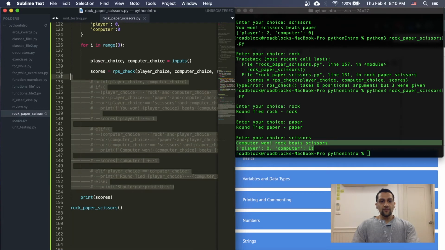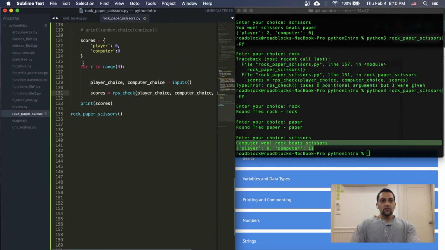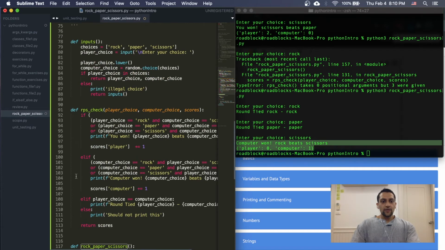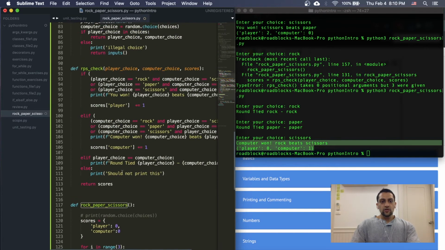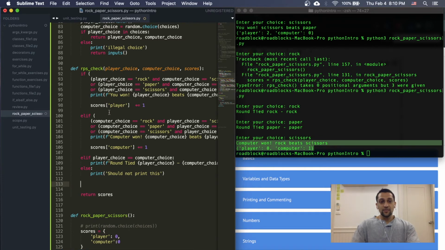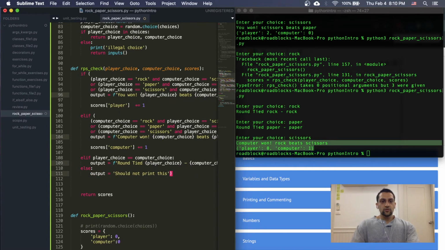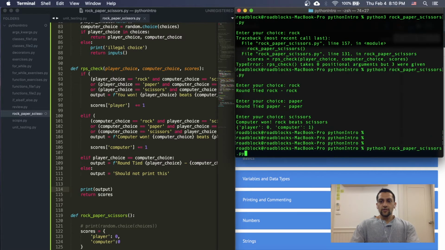So I can delete all of this as well. So now what we have is the rock, paper, scissors function. So I'm running the function here. Now I've got RPS check up here, and I'm just returning scores. We can clean this up a little bit more. I can just do all of these two. Output equals to that. And I can just say print output below here. So now that makes it a little bit nicer.